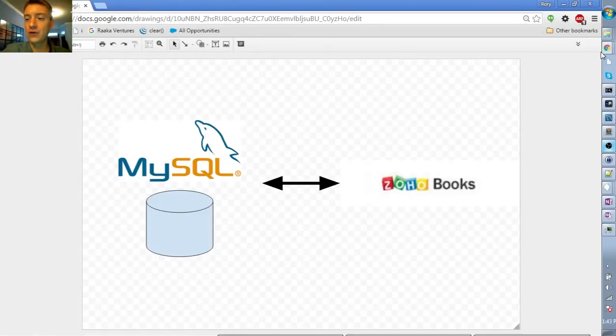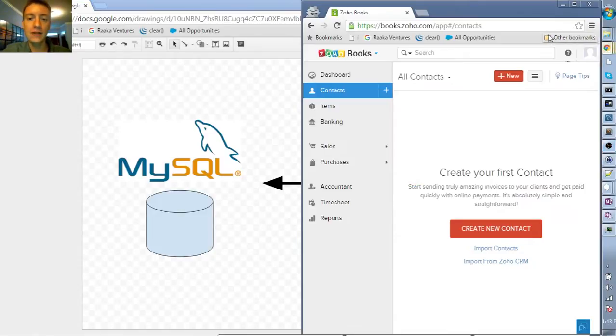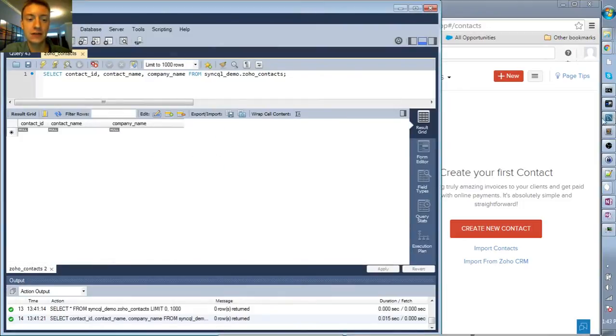For the Zoho side of things, I have this browser window, and I'm showing you the contacts, and currently there are none. And for the MySQL side of things, here I'm showing you an output, and there are 0 contacts. So this is where we're going to start, and we're going to go through the demo.